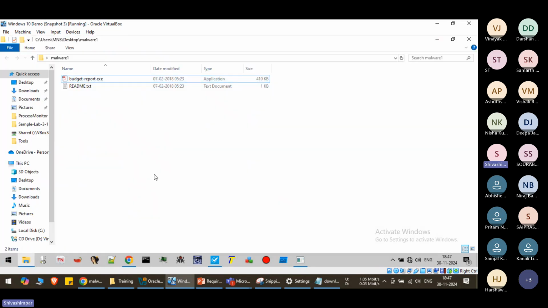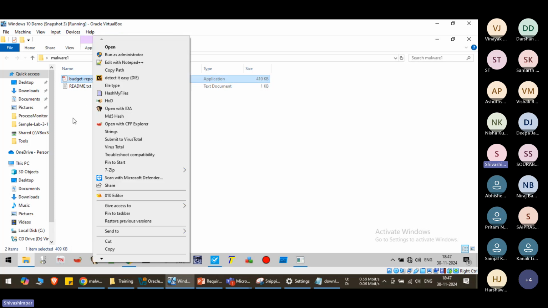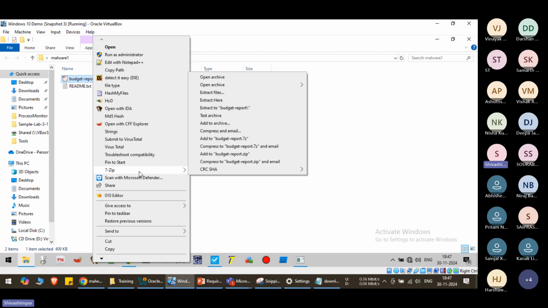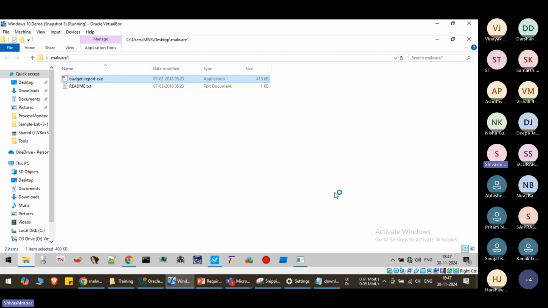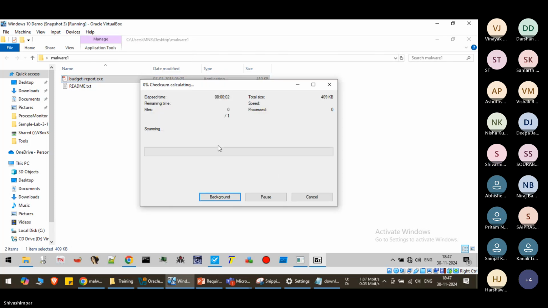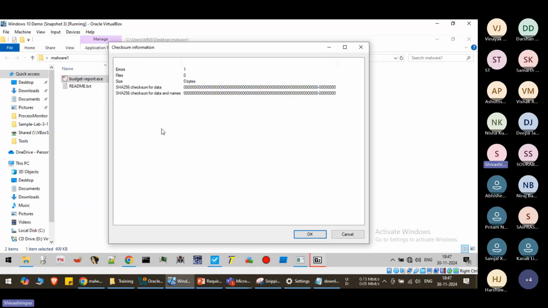So what we can do now is check in VT. To do that, we need a hash of this file. We can use HashMyFiles, which I have downloaded earlier, or you can also use 7-Zip to get the hash. The findings we have made can be faked, but this particular hash can't.